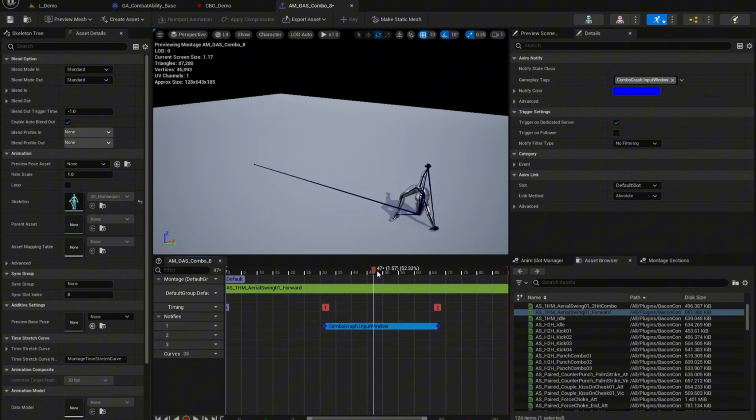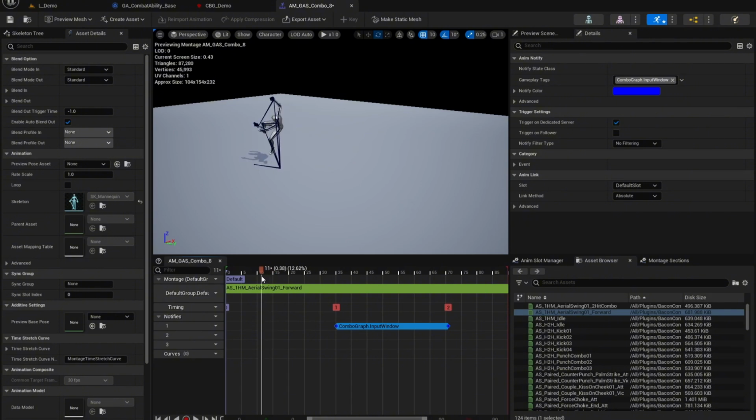When the character is in this combo window or input window, any input that the player makes will be used to forward it to the next combo. When the character is outside of the combo window, any input will reset to the root node because you have failed to change the combo.